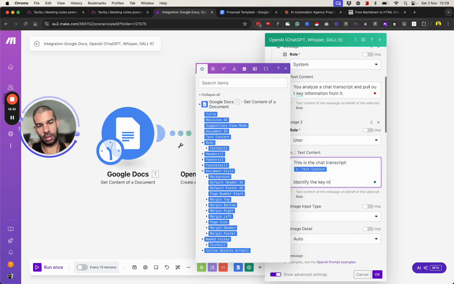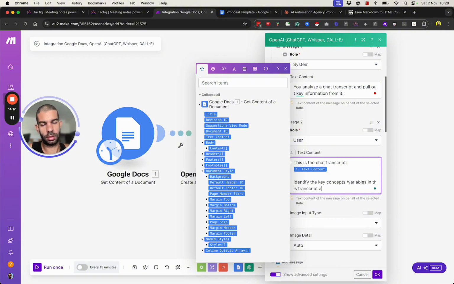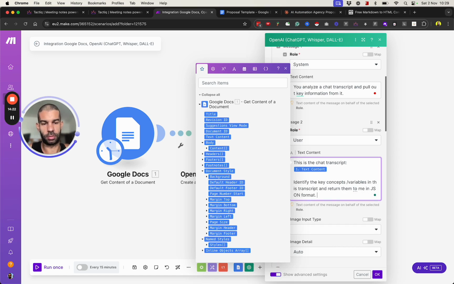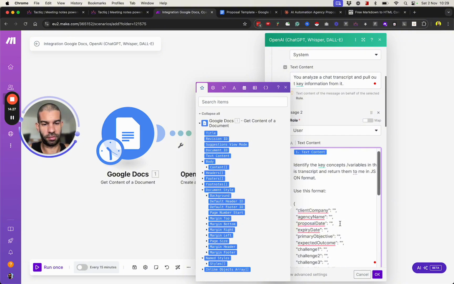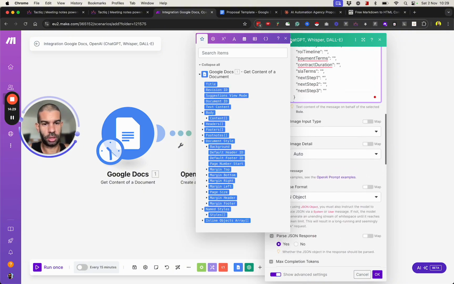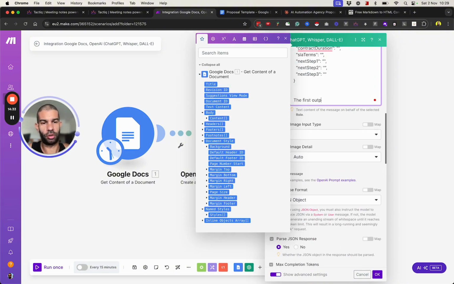Identify the key message, the key concepts or the key variables in this transcript and return them to me in JSON format. Use this format. I'm going to paste the stuff from Claude. I'm also going to say the first output character should be open curly bracket and the last one should be close curly bracket. Do not output anything else.